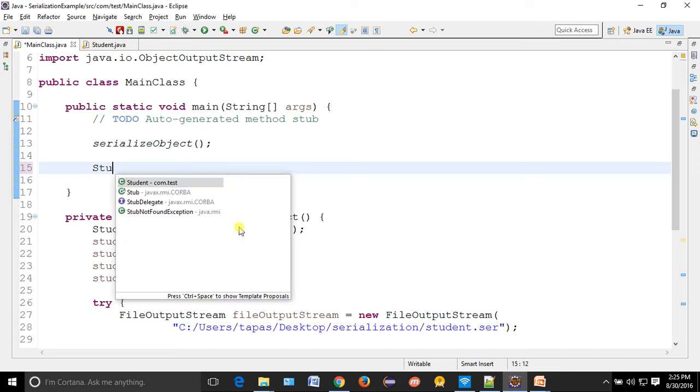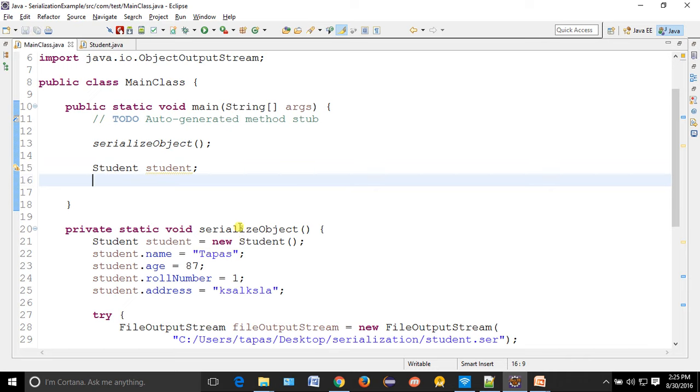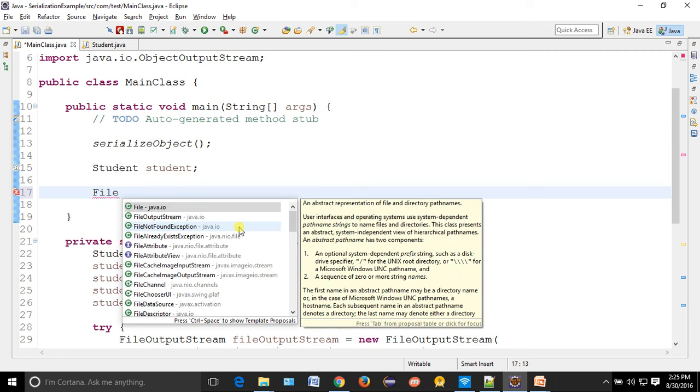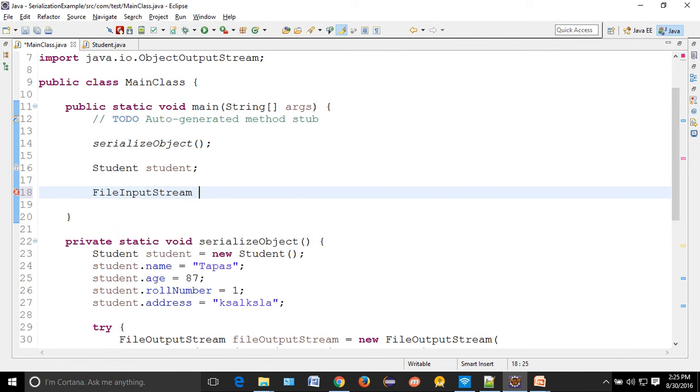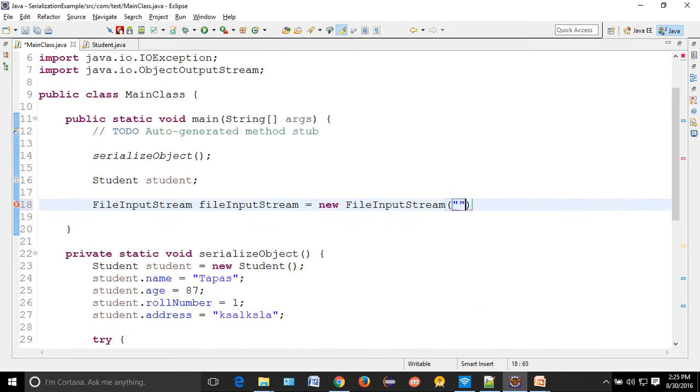First we create an object of it, I mean where you want to put that variable. Suppose I'll do student equal to new Student. Now I want to deserialize. So what is the first one? File input stream equal to new file input stream. What to pass? I have to pass the file path. So what is the path name? I can copy it from here, from where I am creating this byte stream.